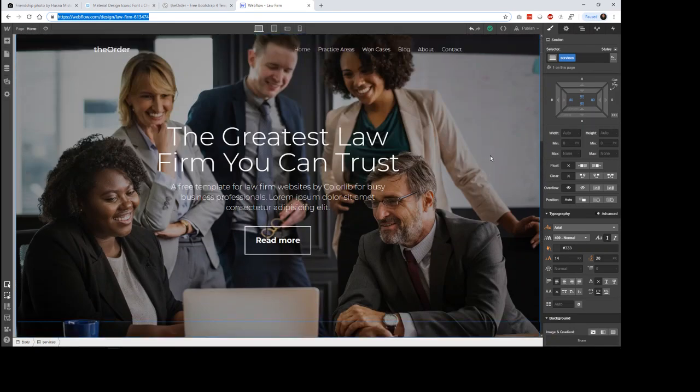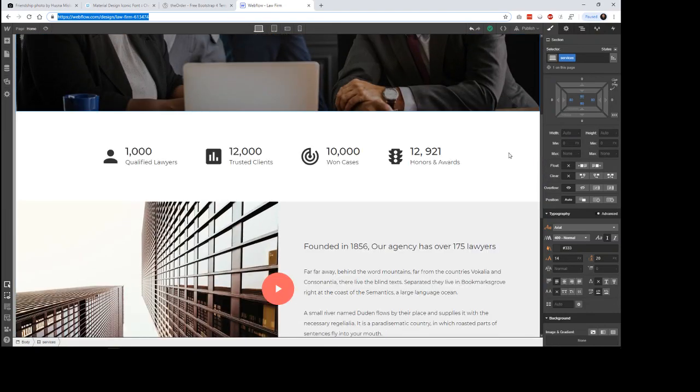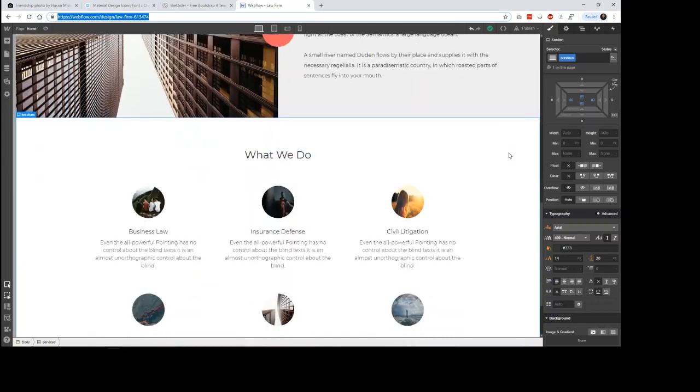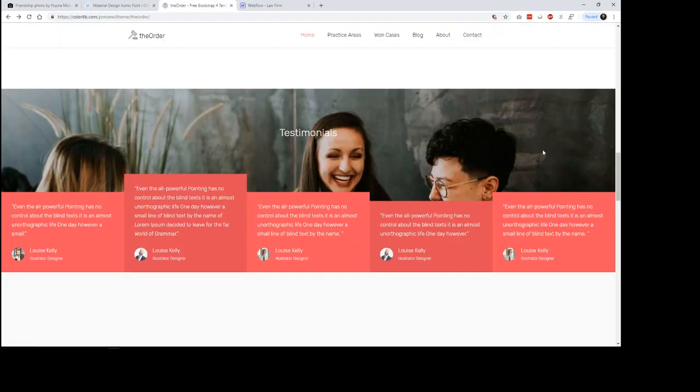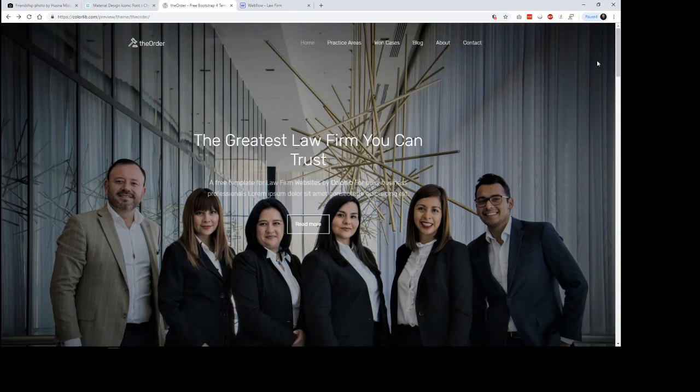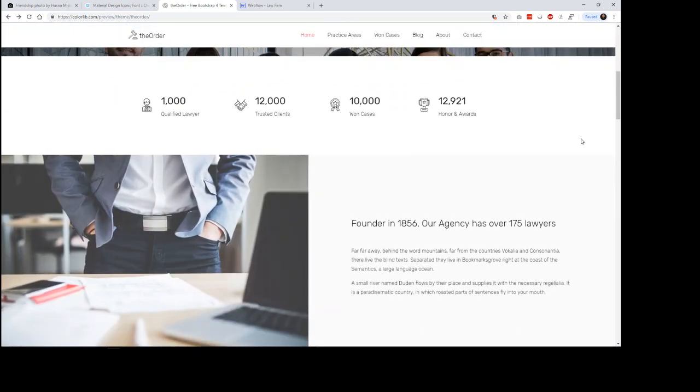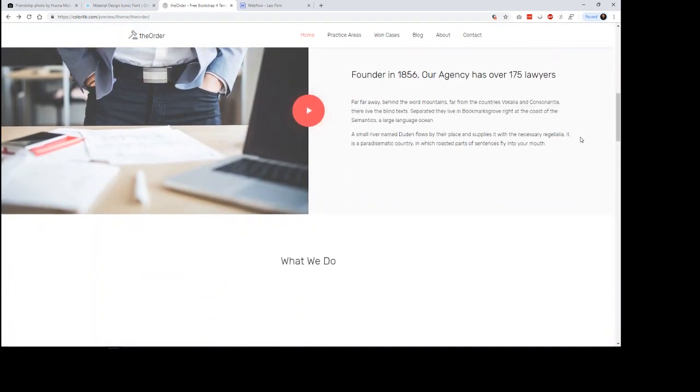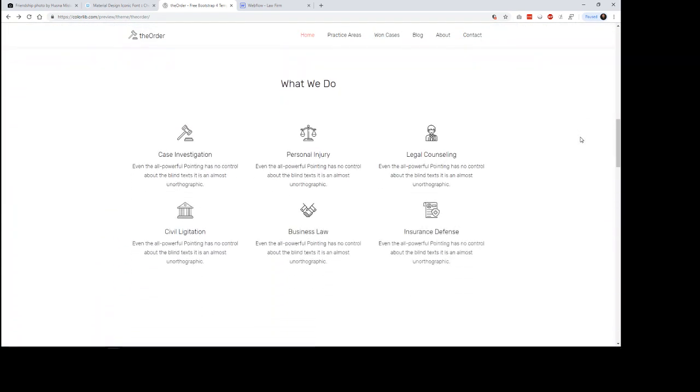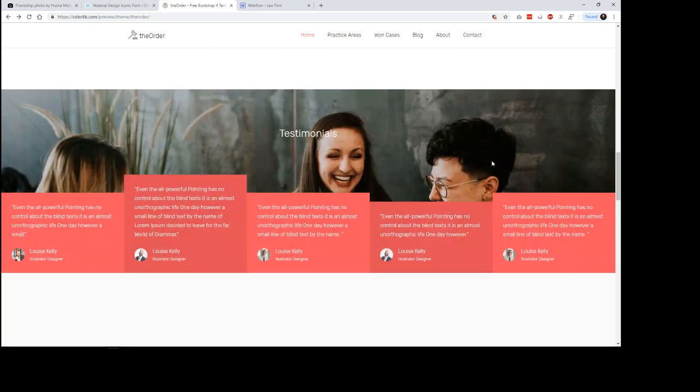We have been working on this website. It's like a brochure site for a law firm, and we're using this site here as kind of a template. This is a real website that's online, that's a free template, and we just created this section here and now we're going to move on and we're going to do the testimonials here.